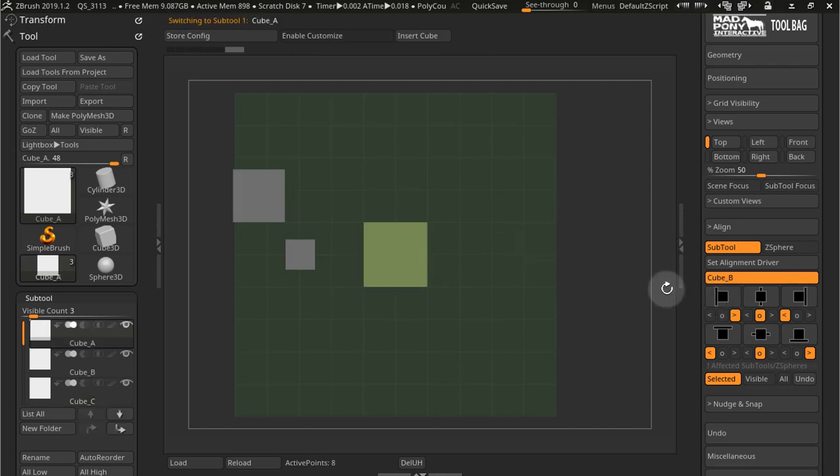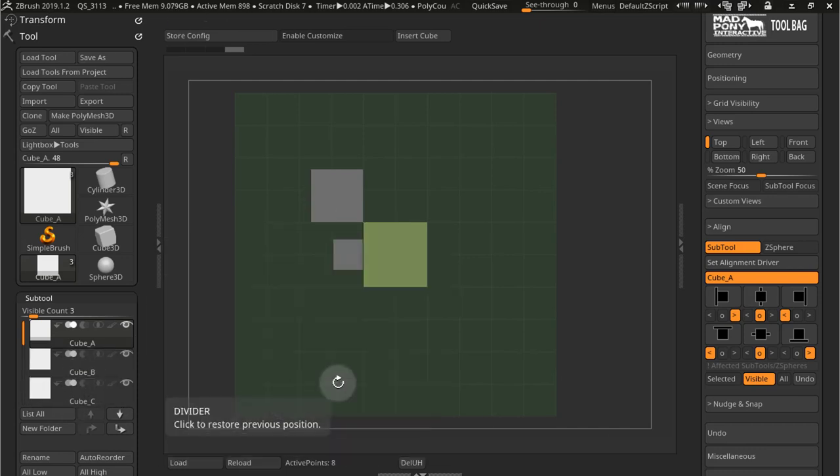So if I go back to this one and set that as the alignment driver, and I come here and select visible, it will align all visible subtools. I only have two subtools here, but it will do that for them. So if I want to align visible subtools to the left edge, as you can see, they're both aligned to the left edge. Now, because two subtools have been aligned, if I press Ctrl Z to undo my operation, it's obviously not going to work, because the operation occurred inside a different subtool.